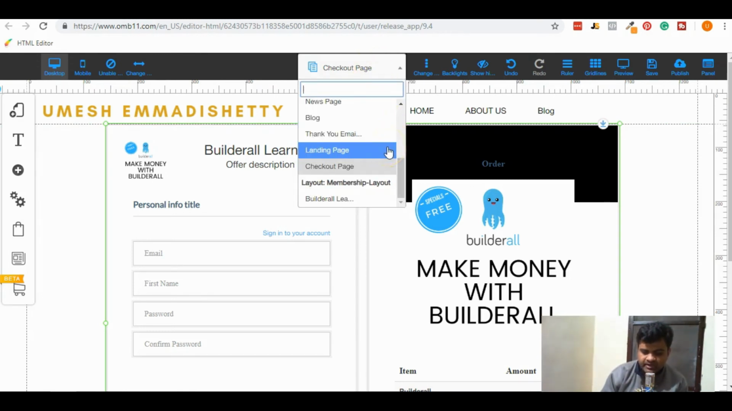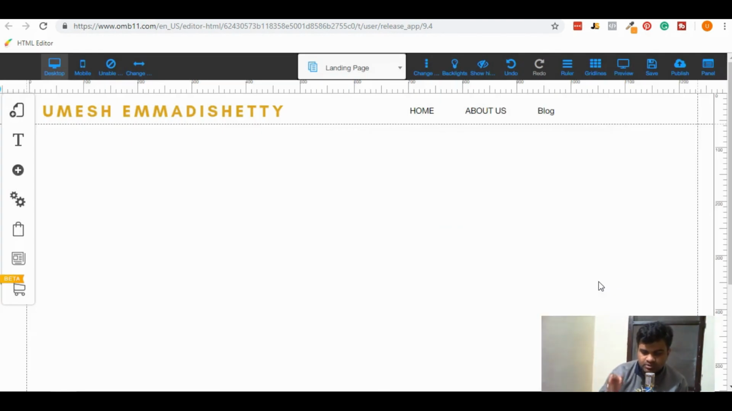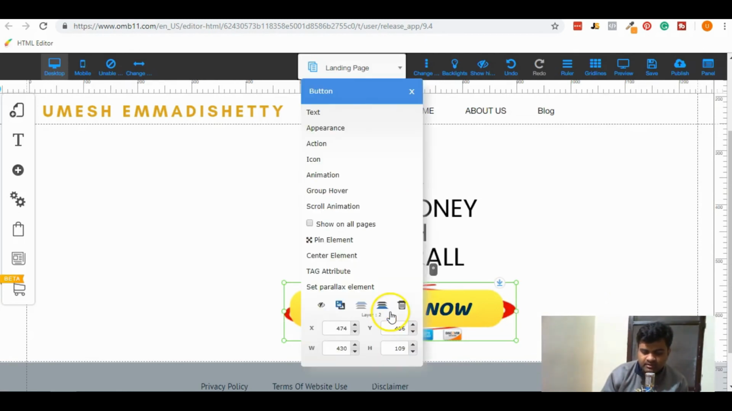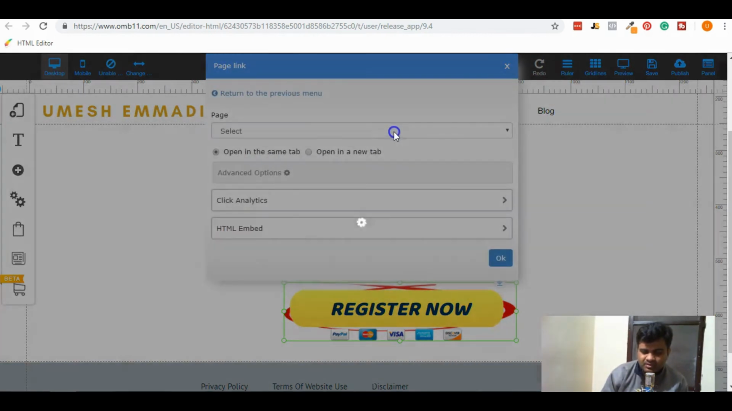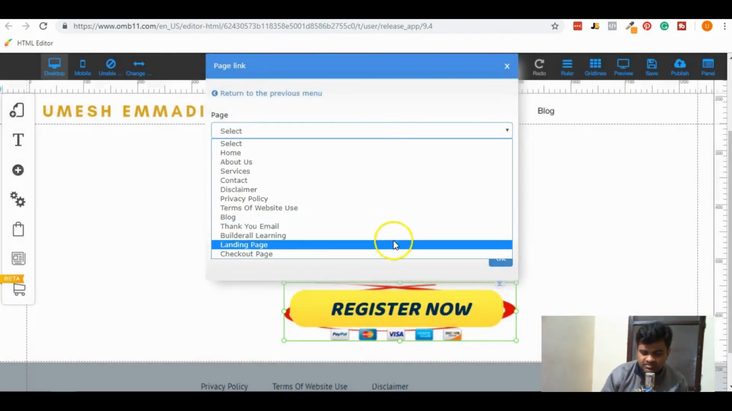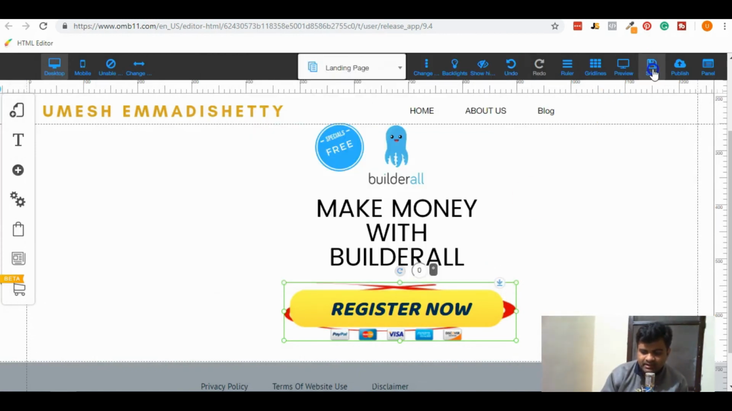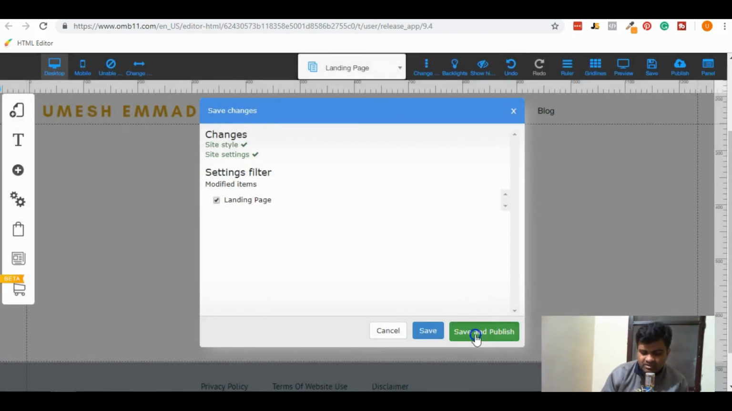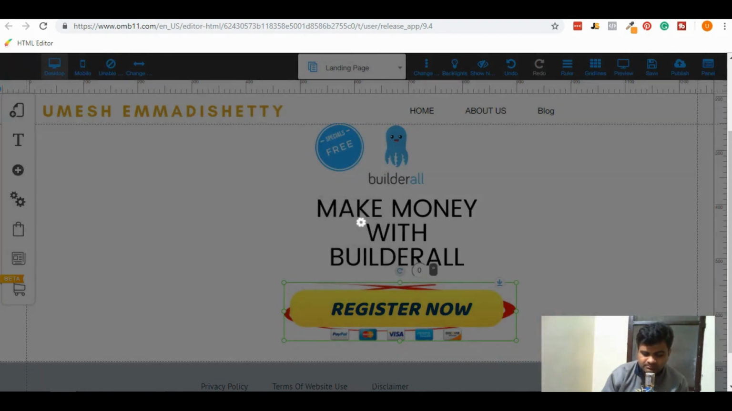Let's go to the landing page, and once the person clicks on the landing page, it should go to the checkout page, right? So let's configure it. You're going to right click on this, click on action. It has to go to the page. What is the page? Checkout page. Let's click OK and save it. And save and publish. Confirm.